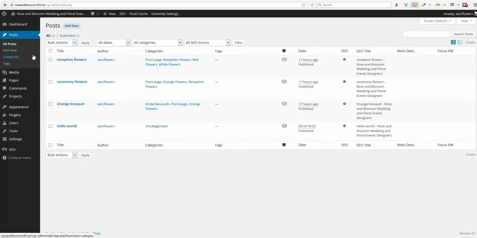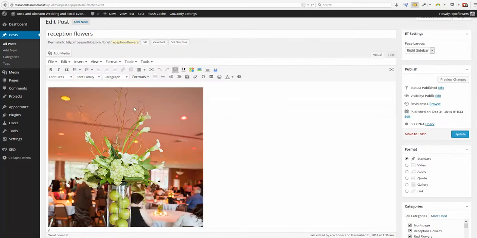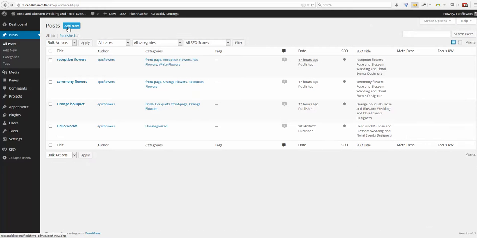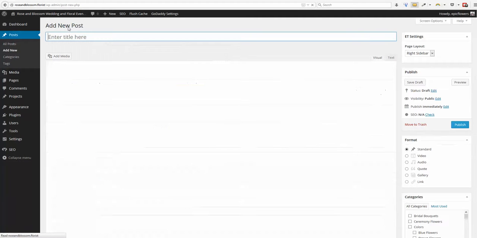Let's just take a look at the other ones. Here are the 3 I made. Feel free to go in and delete them, or if you want to edit them, you can always go in and edit. Change out the picture, which I'll show you how to do in a few minutes, or the text, or delete them all together and start new. So let's add a new one. This is how you add a new one.